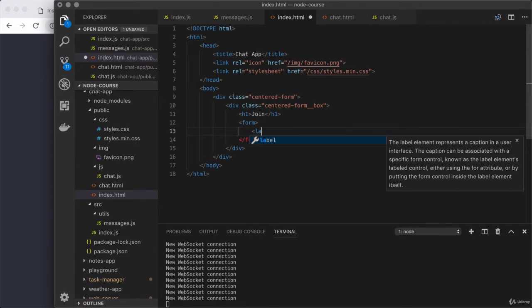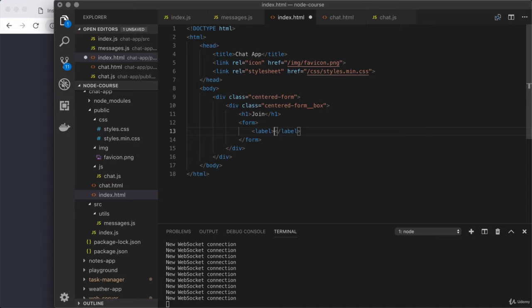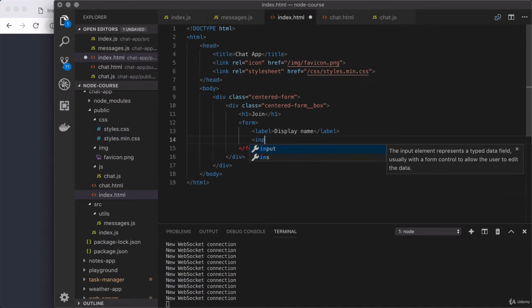We'll start off with a label. We're going to use labels to describe the form fields. And the first thing we'll ask the user for is their display name. So I'll set the label equal to display name. And down below, we're going to create the input where the user can type that name in.